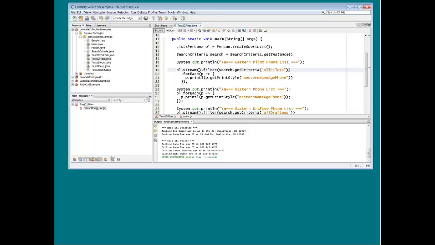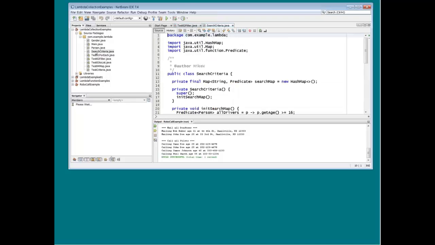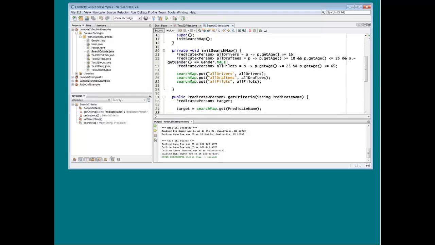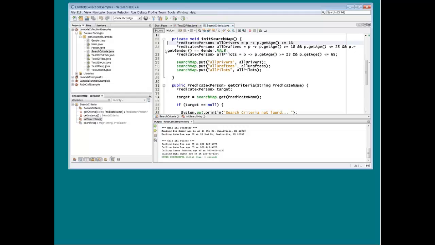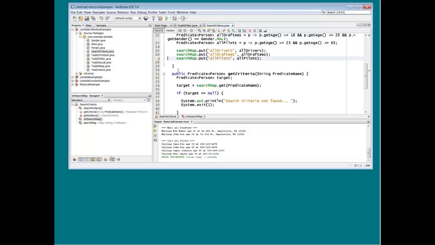So I'm going to filter it, and so what I'm doing here is, remember all those Lambda expressions I typed before? So I've gone and put this in a class. I'm going to pull this up. So this is the search criteria class. And remember how I just typed in all this stuff? Well, I did that again, but this time I put it in a map. Then I put that in a class with a wrapper around it. And so I can just call all drivers, all draftees, all pilots, and then it's going to give me that expression which I can then pass around.